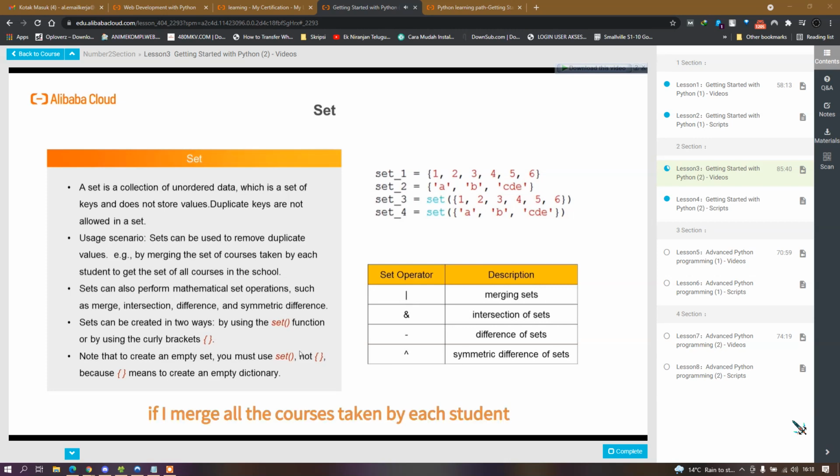For example, if I merge all the courses taken by each student, I can get a set of all the courses in that grade at the school, which is a specific scenario of using a set. Sets can also perform some mathematical operations, such as taking the merge, intersection, and difference sets. There are two main ways to create a set, either by using the set function or by using curly brackets.